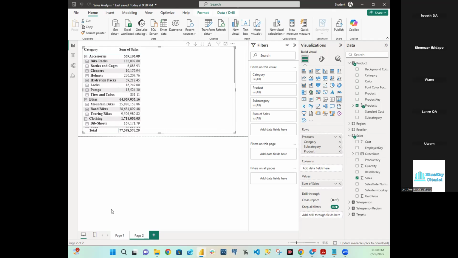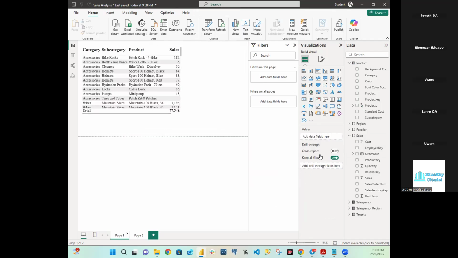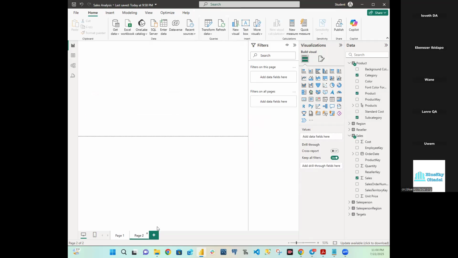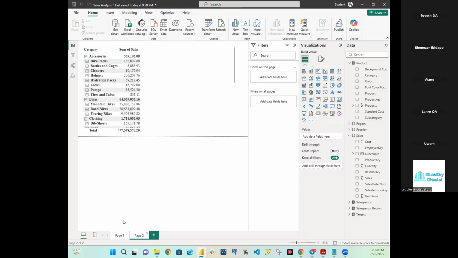Instead of what you did here, when I was dragging, I was dragging category. See, I drag category under column. I drag subcategory, product, so that you can do your sales. I have already created a product hierarchy. I don't need to drag it one by one. That's why I simply place it here, and it does the grouping for me.